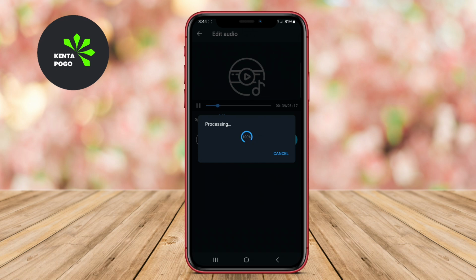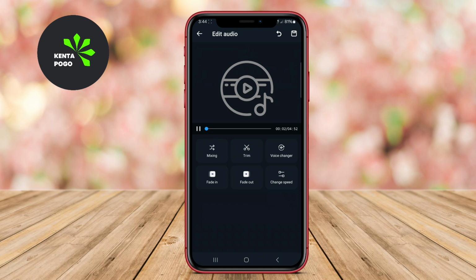Thanks for watching our review of the top slow down and loop music apps for Android. We hope you found this information helpful in finding the perfect tool for your music needs.